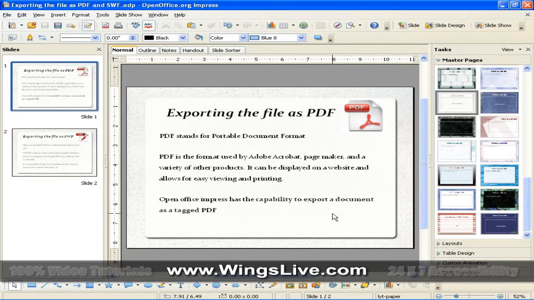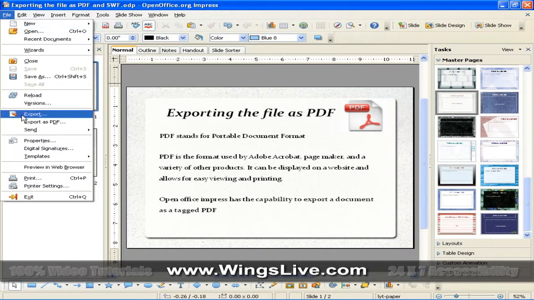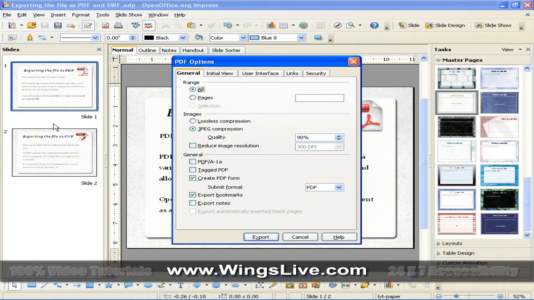Here in this lesson, we are going to see how to export the file as PDF and SWF. First, we shall discuss exporting the file as PDF. Let's consider a presentation which is already created. Then go to the File menu and select Export as PDF from the list of options that appear.